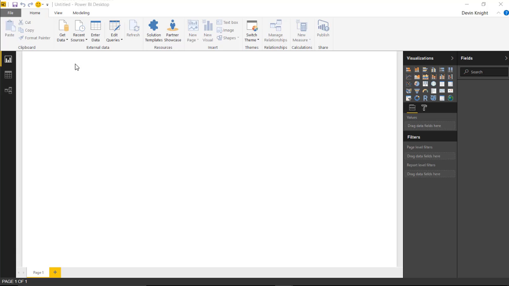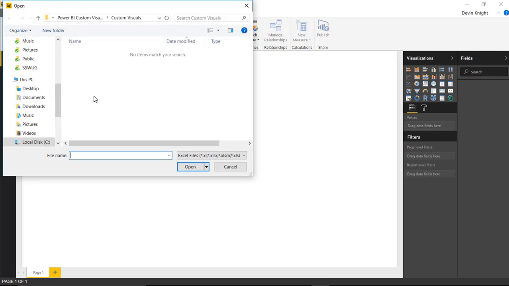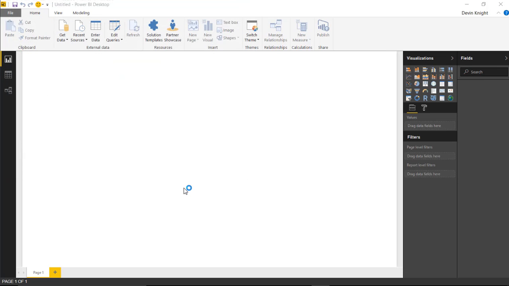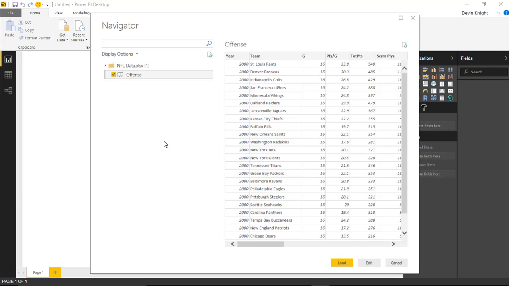To get started, we'll go to the Get Data section right here. We'll select Excel, which is where our data is coming from, and we're going to pull in this NFL data workbook right here. So I'll select NFL Data.xlsx and hit open. And once we bring that in, you'll see the spreadsheets that are available to us. There's really only one here because we're going to be looking at offense stats for NFL teams. So we'll select offense and then hit load.